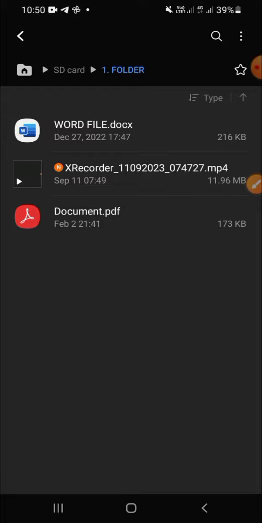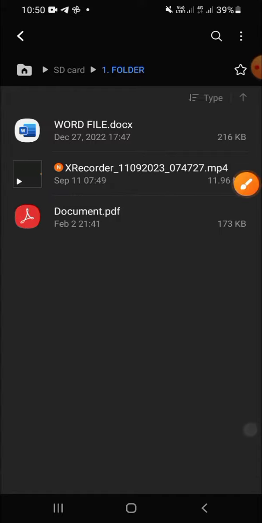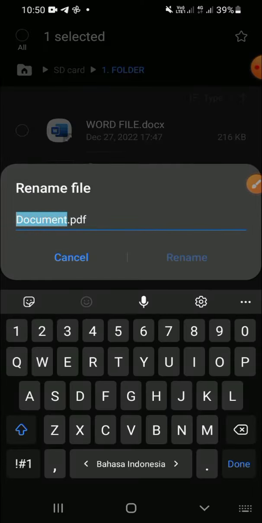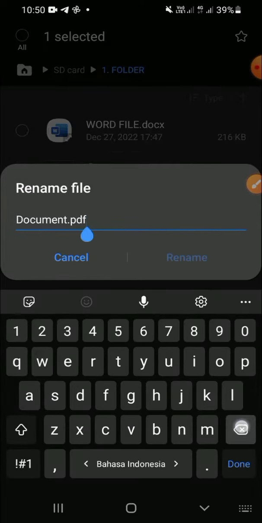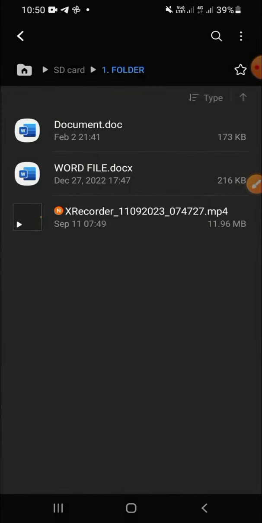Then you just have to rename the file. For example, I'm gonna convert this PDF file to Word. And I just have to rename it. Like, let's try it together. Okay, and rename. You just have to type doc like this. It means that you want to convert from PDF format to doc format, and click rename and click change.